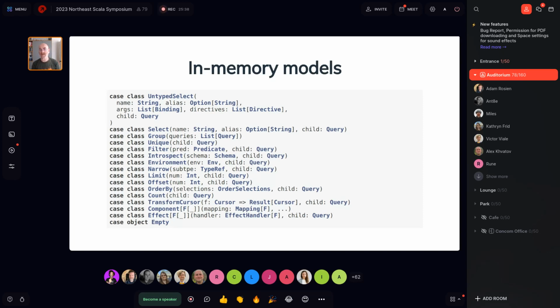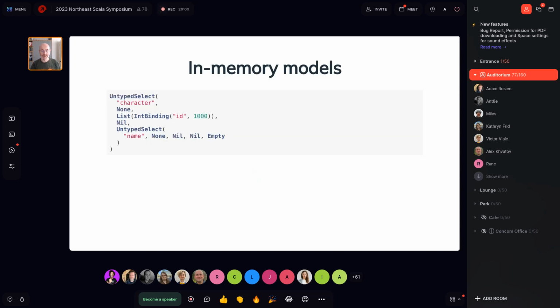So this is a fixed, stable query algebra, which for the most part is not needed. It's not something that you would need to work with in any great detail beyond what you're going to see on the next slide. But this is, if you like, the kernel of Grackle, the kernel of the execution model for executing GraphQL queries.